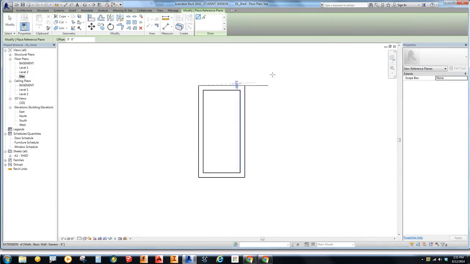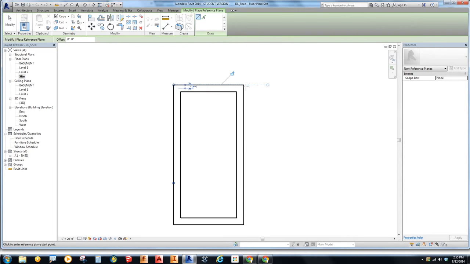Click over on the corner here. And I'm going to just allow that to snap down. I'm going to come in and just draw it extended a little bit extra. Then I'm going to click up in the other corner. Notice that these don't link together. So if I keep clicking, it's not going to attach it to this reference plane.